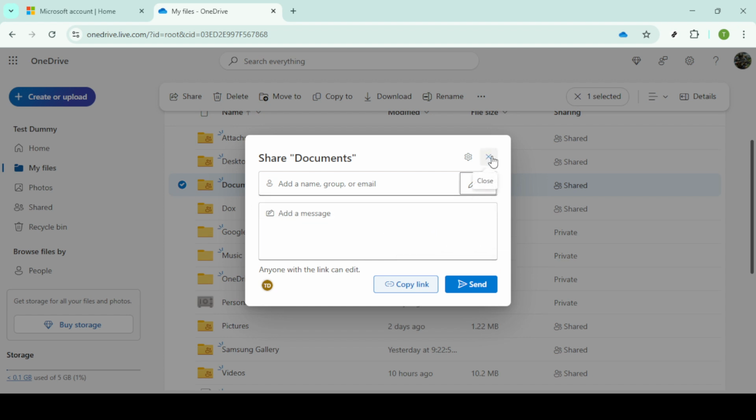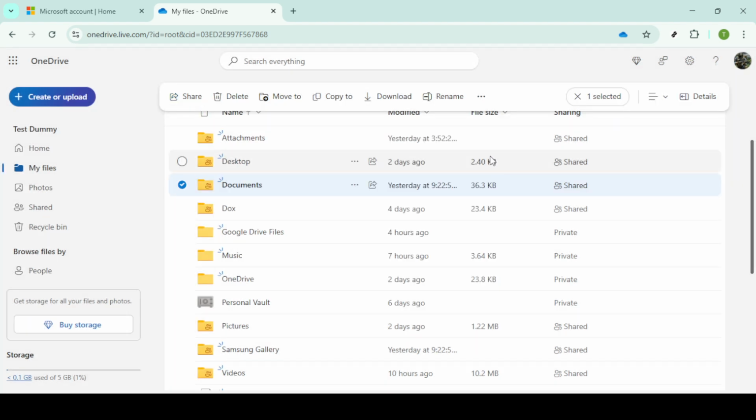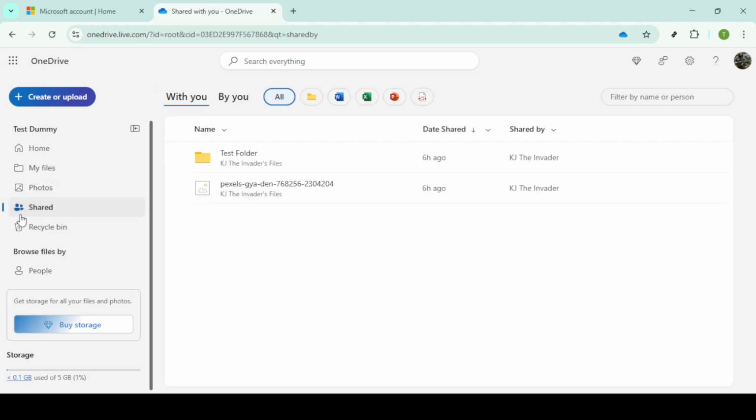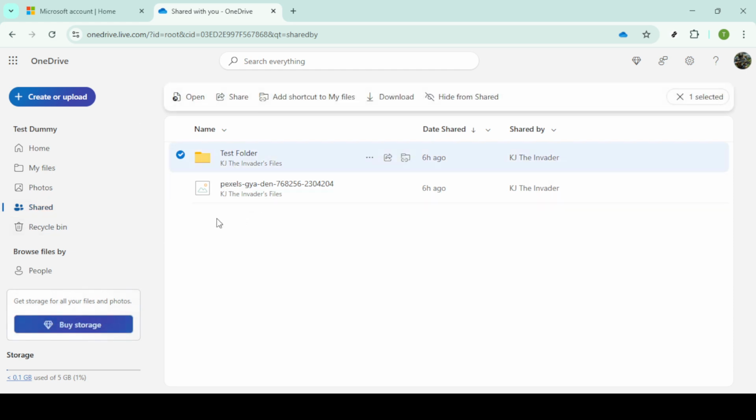After sending the folder or link, log out of the current Microsoft account and log into the other OneDrive account. Once there, navigate to the Shared section found in the main menu. This section will list all files and folders shared with this account. Click on the folder you've just shared and then click on Copy to transfer the folder into this account's storage, or click on Add Shortcut to My Files for easier access.